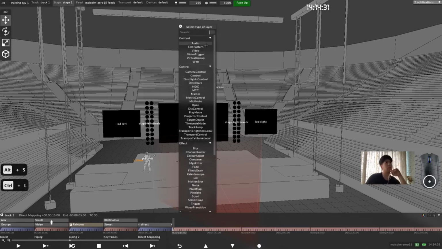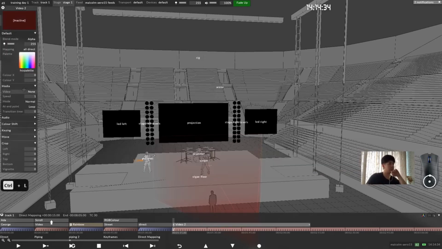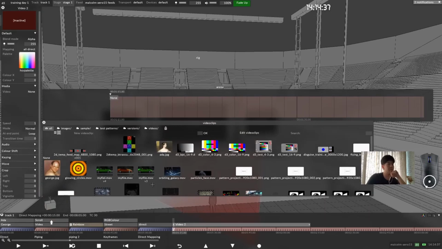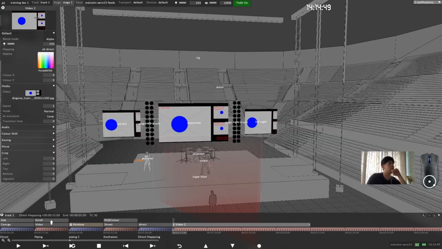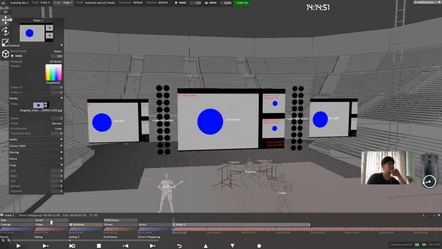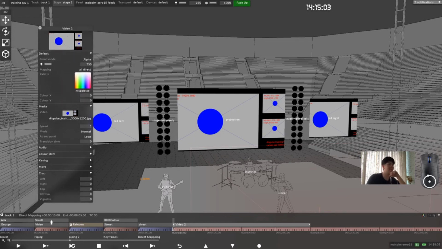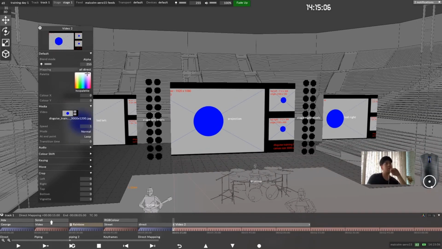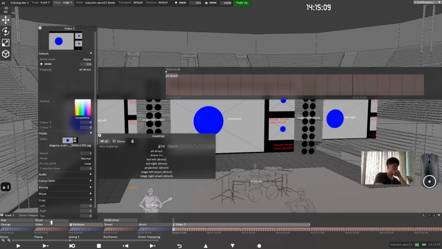Next, same thing. I'm going to create another layer. So, video layer, but this time I'm going to select a clip first. I'm going to use this training template, pick 3000 by 1200. You can see direct mapping just tries to fit whatever it can into whichever screen is being selected. But right now for this, we're going to use feed mapping. So let me add a new feed, so, all feed.